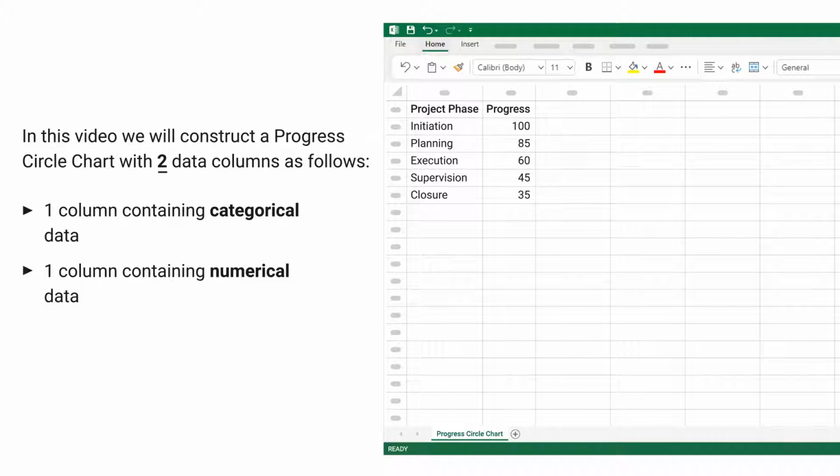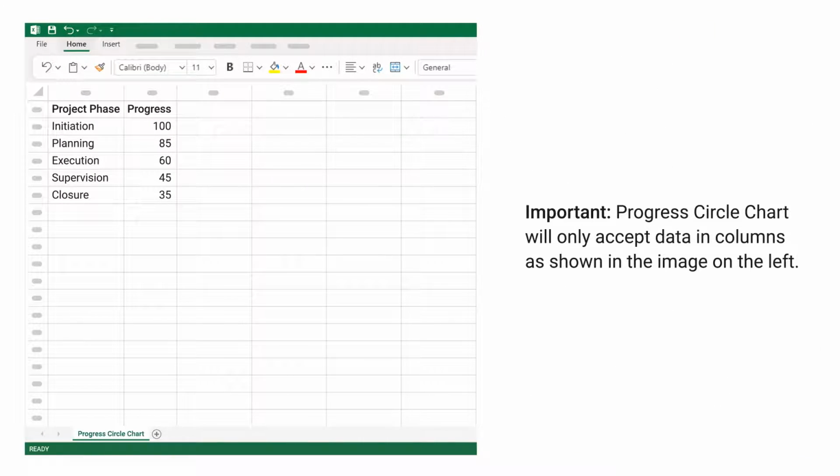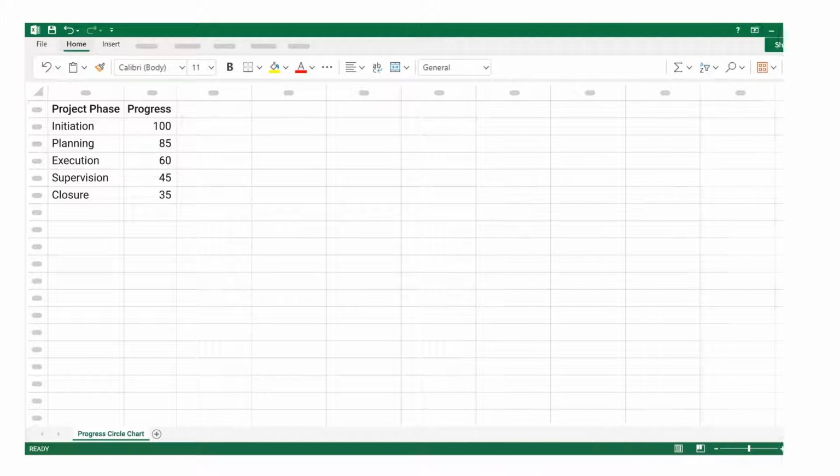In this video, we will construct a progress circle chart with two data columns as follows. One column containing categorical data. One column containing numerical data. Important: progress circle chart will only accept data in columns as shown in the image on the left.